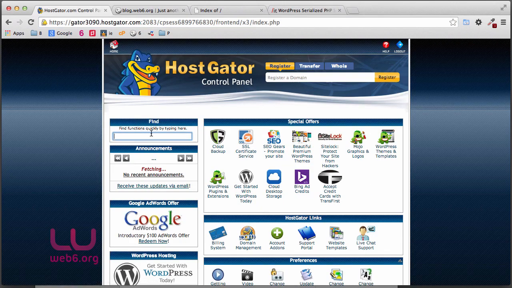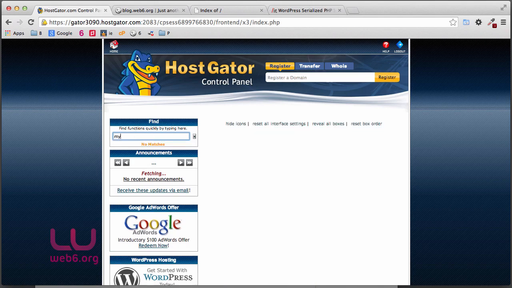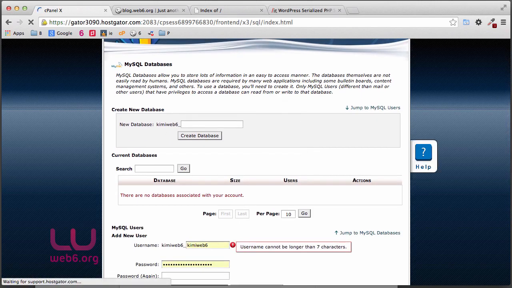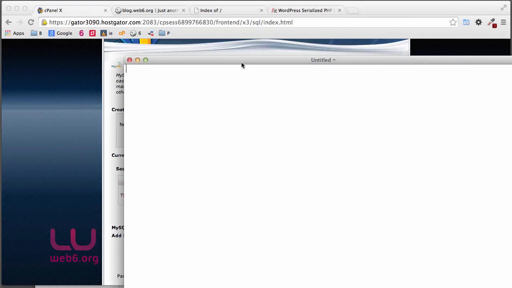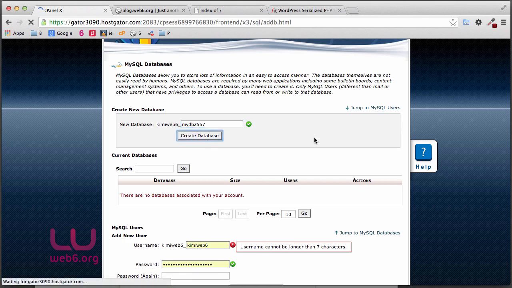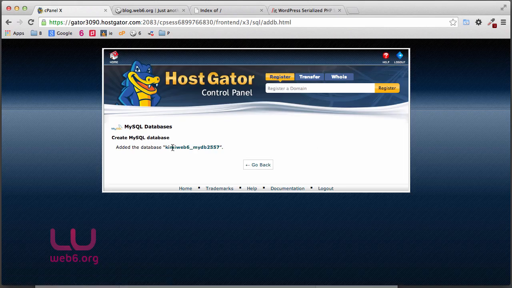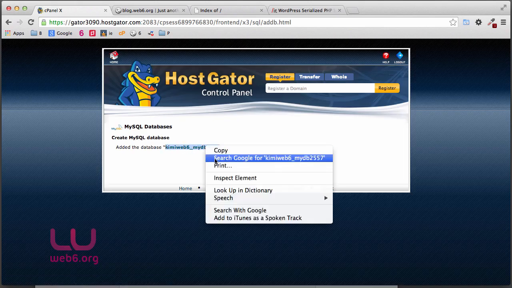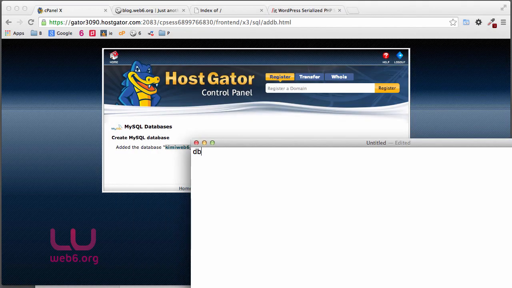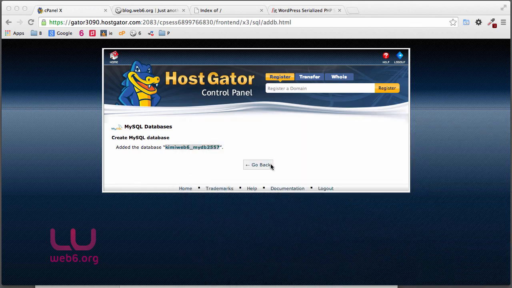Here we're going to create a new database. So what we're going to do is find MySQL. Here it is. And then create the database name. Open your text editor. I have it open now, so let's create the new database here. We name it MyDB, and just some number. Of course, you can choose anything you like, and hit the create database button. Then we're going to copy this to our text editor as db, paste it here, and hit go back.